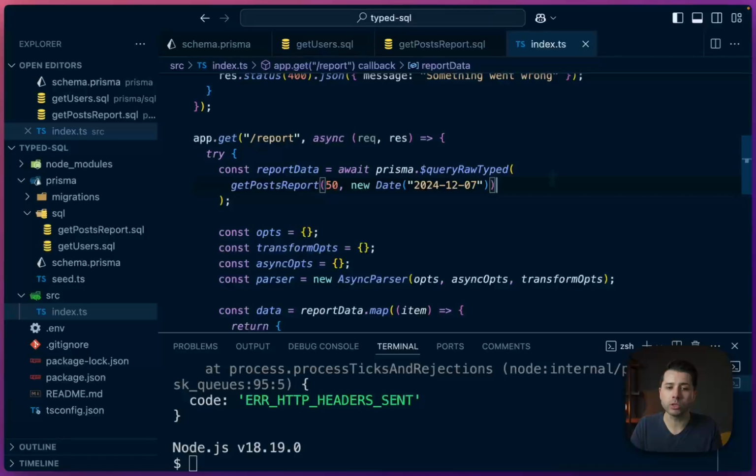That gives us access to passing arguments into our SQL scripts. It gives us full type safety over the result set, over what we pass in, and overall gives us a fully type safe experience across our application.